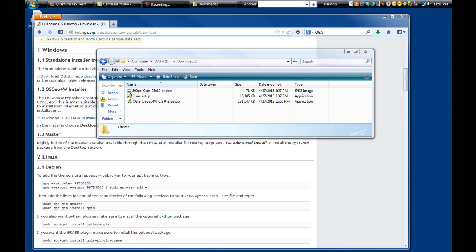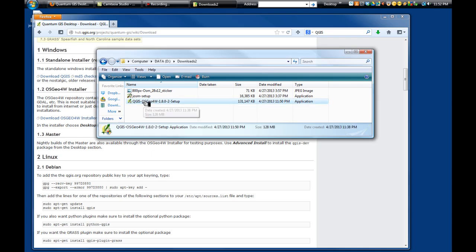Alright, 13 minutes later, the download is complete, and you're going to navigate in your Finder window, or whatever it's called in Windows, to your downloads folder. And you're going to select the executable file, the QGIS-setup. So double-click it.